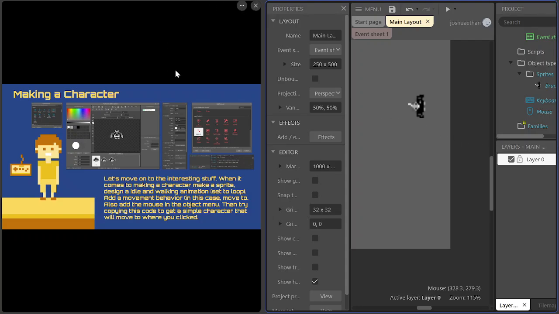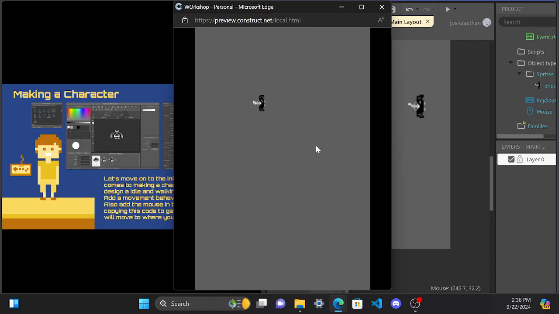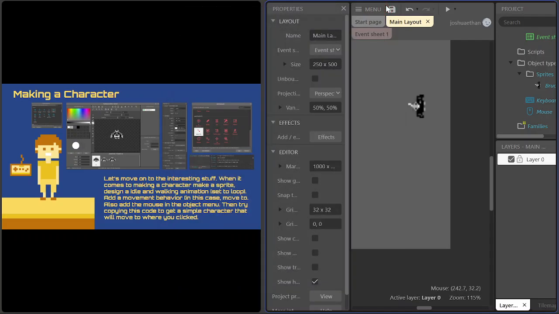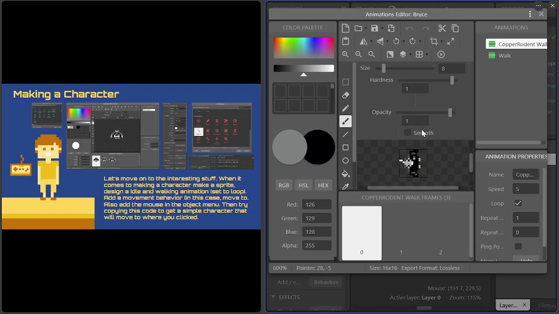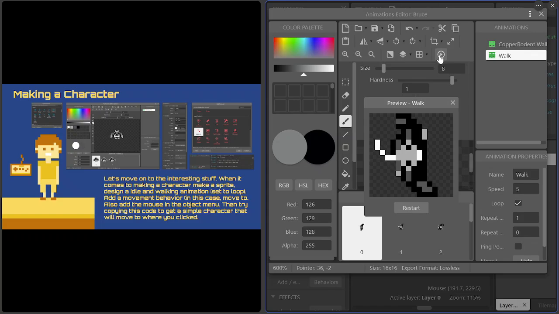Okay, how's the walking animations going? Help with this part? Sure. If you want to preview your animation, just click this button right here.